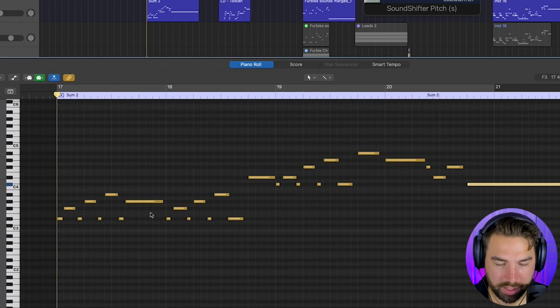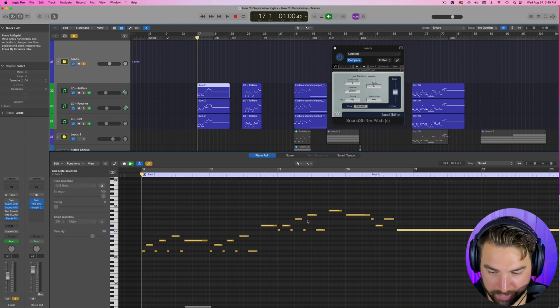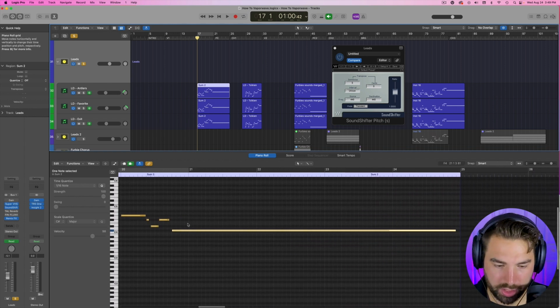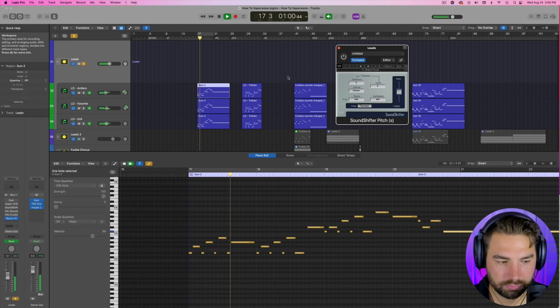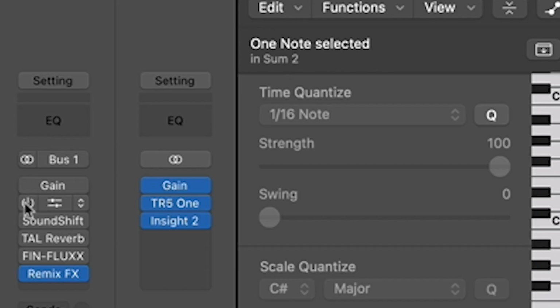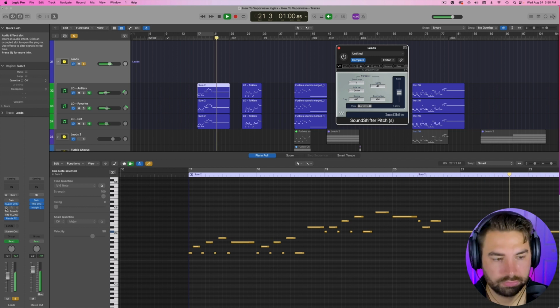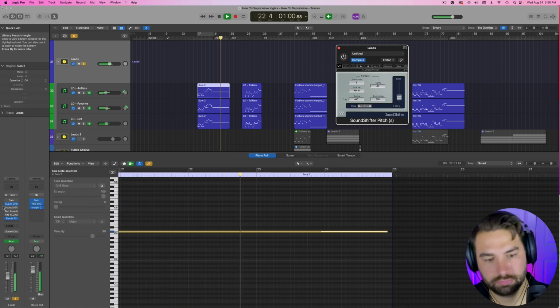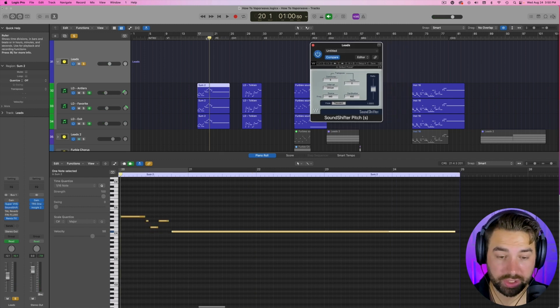I just played a little thing on my keyboard, just jumping back and forth between the root note and some other notes in the scale. And it looks like I just picked that up an octave, and I have this really long annoying note holding out. And so we'll hear what this sounds like without these effects in and then with them in. Obviously really annoying until we add in the Sound Shifter pitch.